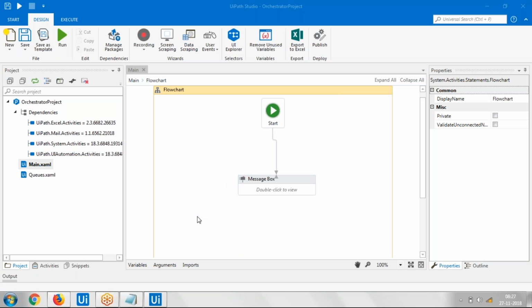In the queues, we will see how to create a queue, how to add the data into the queue, and how to get the data from the queue into UiPath as well. And how to execute, and once the data is executed we should get some result. So how to get that result and how to save that result, all those things are balance.